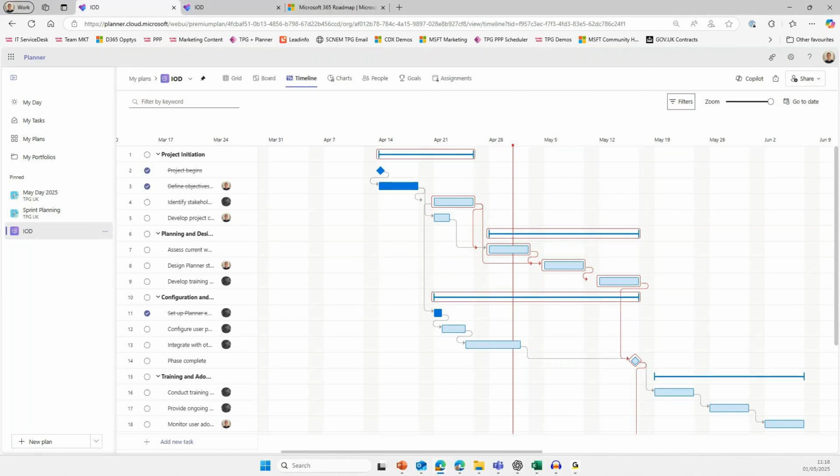So we have that option. Now this is super useful, but what it does mean is that you have to put dependencies between all of your project tasks. So it makes you schedule correctly and understand how you build that. So for example, when I build plans, typically I'll have milestones at the beginning or certainly at the end of each of the phases so that I can track those things more easily.